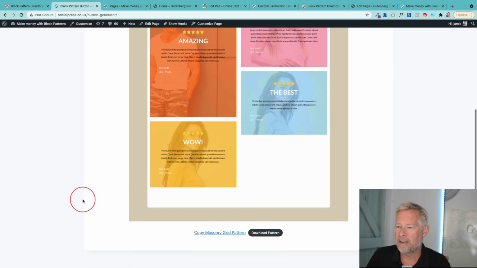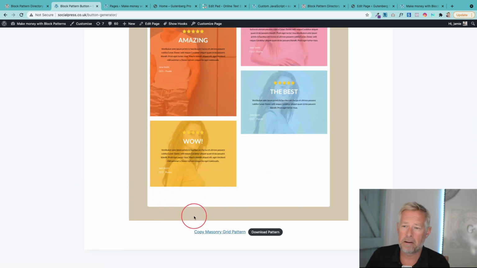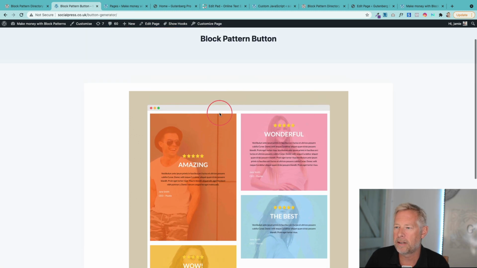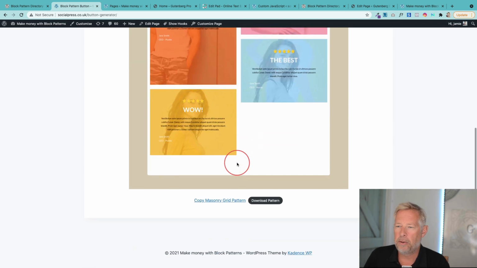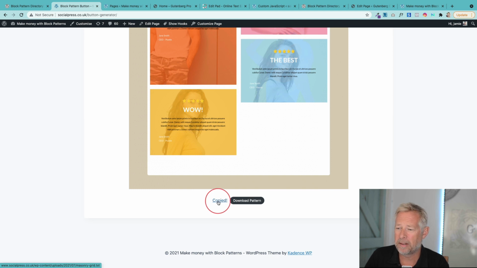And what we've done here is created our own version of the WordPress.org button, okay? Because I think reducing friction for your customers is going to be the key thing. So this is an example where we've created the same design, and imagine your customers will come to a page on your website where you might have lots of these designs, and they'll just see the option here to copy the masonry grid pattern, or buy it, or sell it. And they can literally copy this, and it'll copy that to the clipboard.